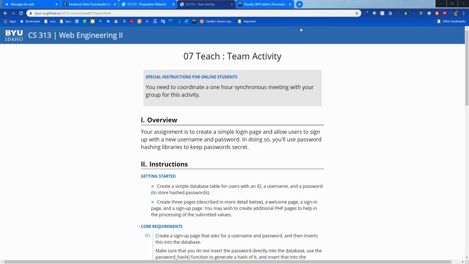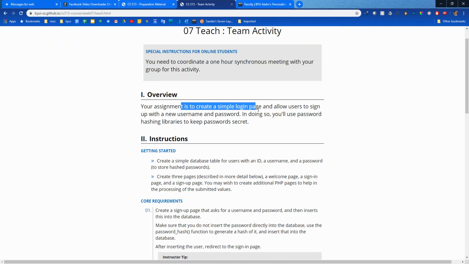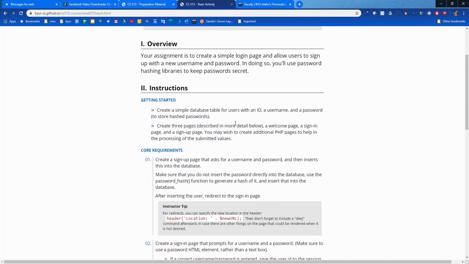In this video I will be introducing our week 7 team activity. Alright, so it says your assignment is to create a simple login page and allow users to sign up with a new username and password. In doing so, you'll use password hashing libraries to keep passwords secret. So first, create a simple database table for users with an ID, username, and password.